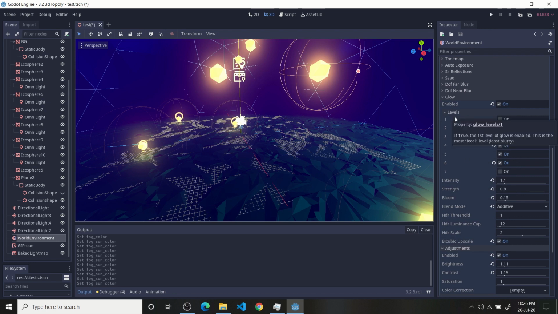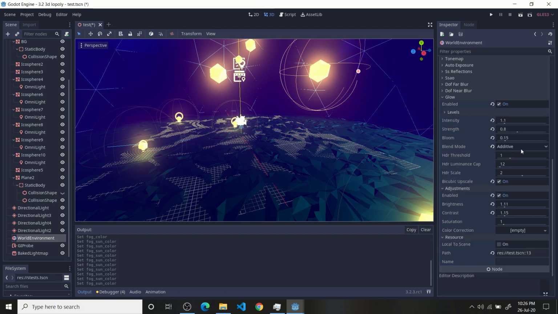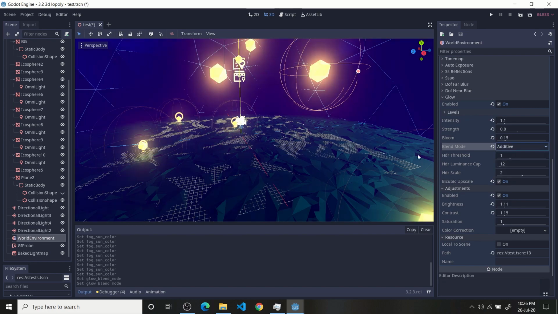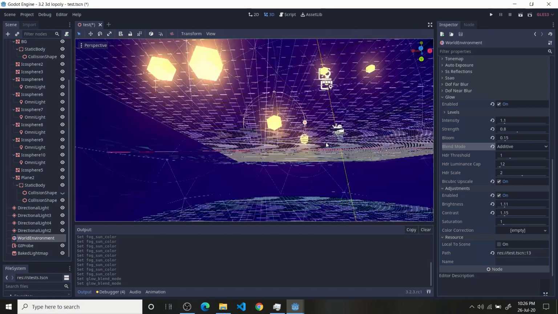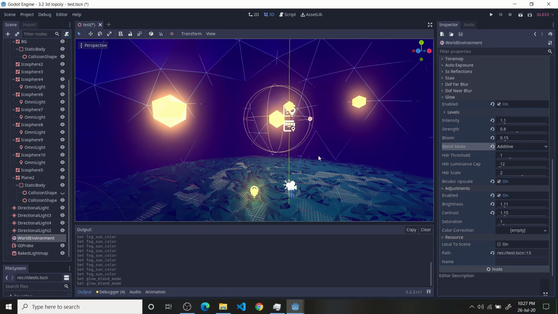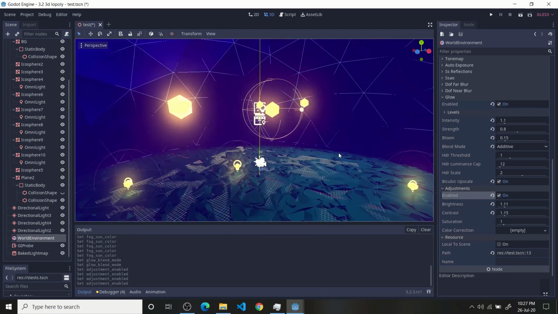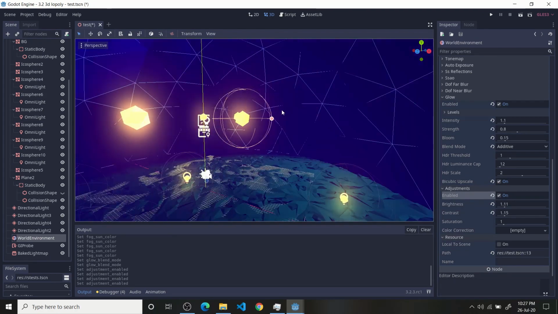Another thing is glow, which is the main thing. I have used blend mode as additive. The soft light won't give the result that I required. Additive is the one. Bear with my accent. And the adjustment is to finalize the contrast and the brightness of the scene. It just gives overall sharpness to the image.